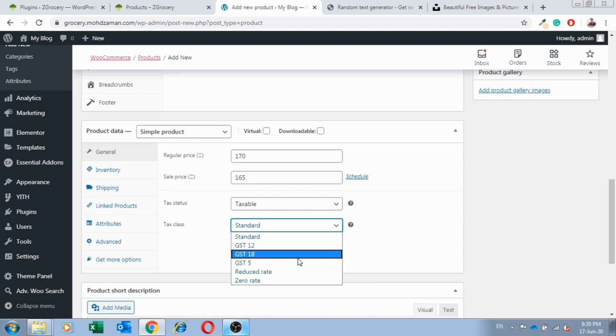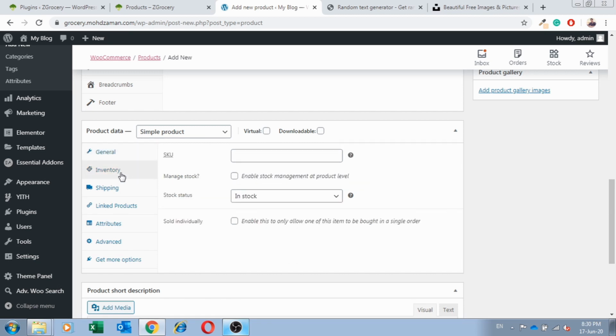Make it taxable, and as soon as you click on this drop down, you'll find all the tax class that we had defined earlier. Now there is no GST on apples, but I'm going to add 5% just to give an example, and then we are going to move on to inventory.